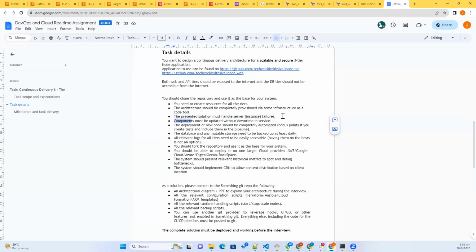You can see this should handle instance failures, and components must be updated without downtime. We can do that using Kubernetes. And this is the deployment of the new code, the CI/CD part. Once we complete this full thing tomorrow, we are going to discuss CI/CD. Databases should be backed up easily, this we can discuss. And relevant logs for all the types should be accessible. When we discussed ELK, we were pushing the log files to Kibana, so there you can see the log files.